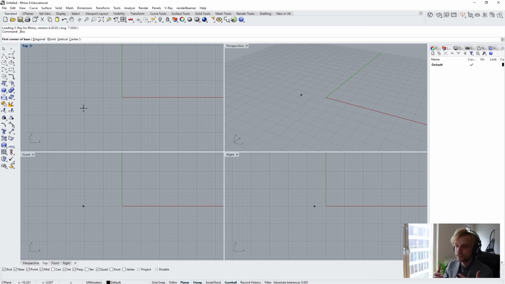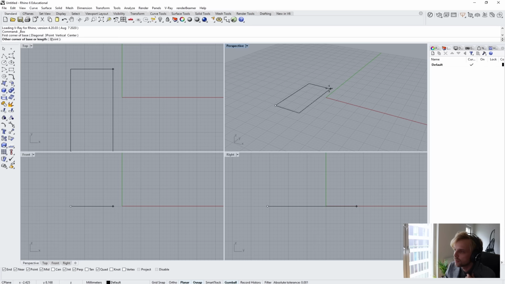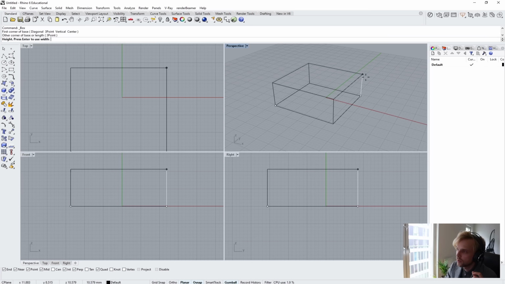And the default one is that you first give it the bottom left corner, I believe. The first corner, right? So in the perspective view, I just click anywhere on the screen once, and I can see that by moving my mouse, I can start creating the base for my box, right? I clicked once, and now you can see in the command line that it changes from first corner to other corner or length. So I can either give it another corner or I can type in the length. In this case, I'll just click once more. And now it asks me for the height, right? So again, I can either type in a number or I can just click a third time. And thus a box is created, right?